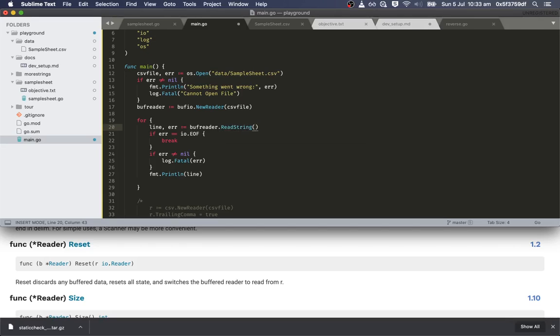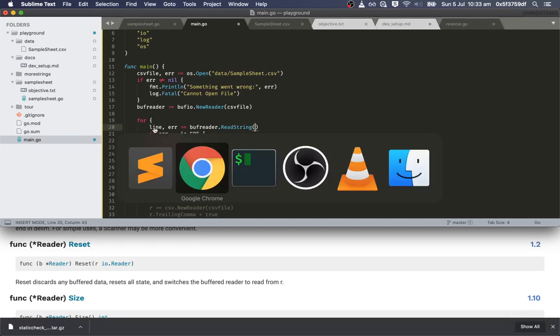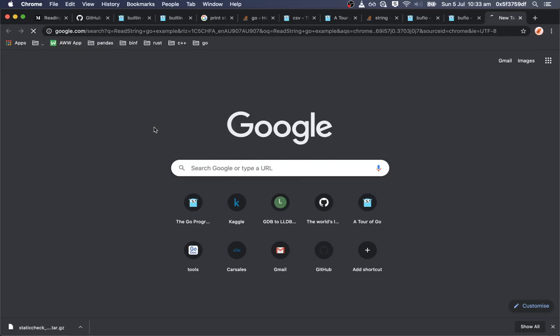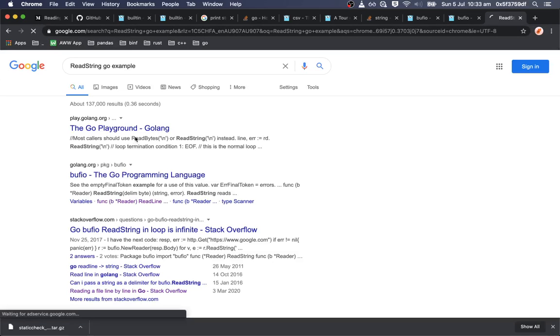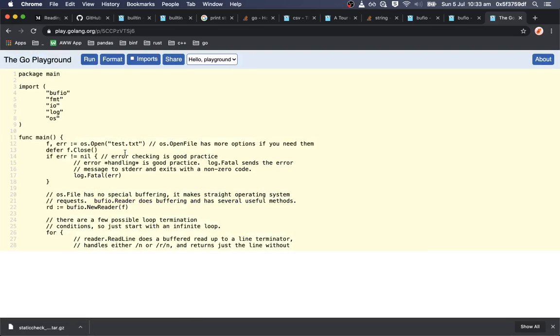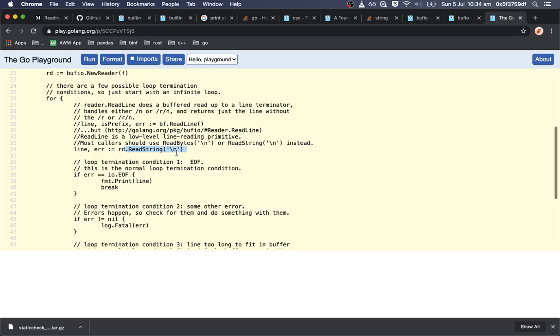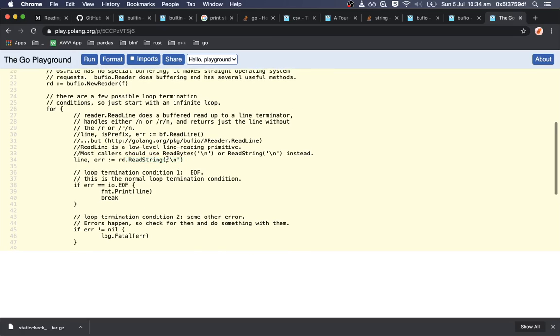which is in bytes. How do you specify a byte as a string? How do you specify bytes? What does it call it? Wait, is that all? Does it scroll? Oh, yeah, it does. rd.ReadString, and then it just gives it in single quotes. Okay. Yeah. Cool.